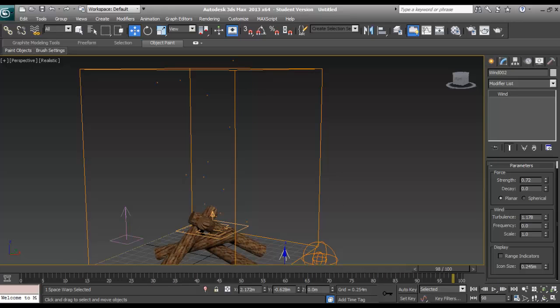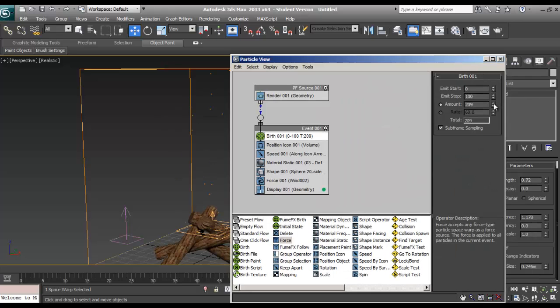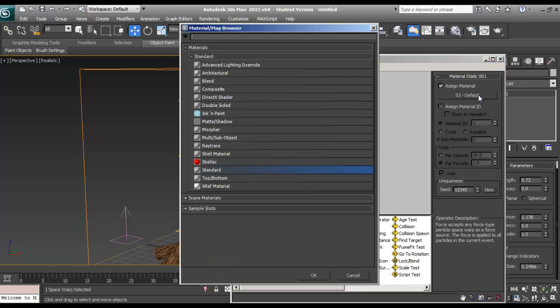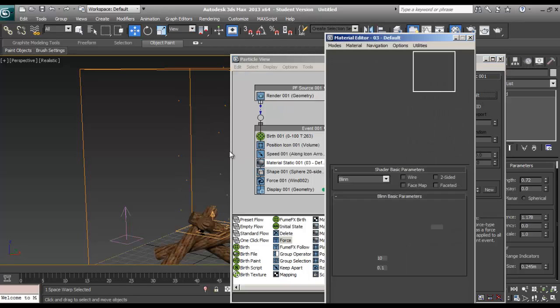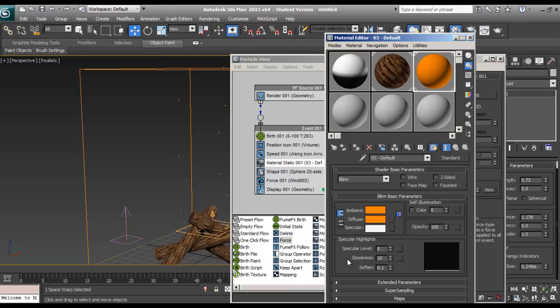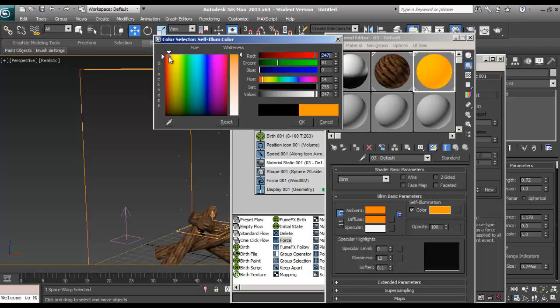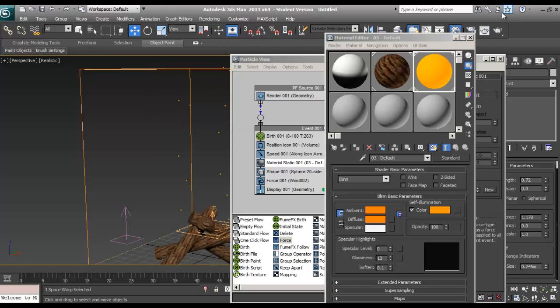So now let's just add a few more particles. You can't even see them. Just going to add them up in the birth window. There we go. I'm going to go back into the material. I'm going to press M, and I'm going to give it some self-illumination so that it glows, hopefully.